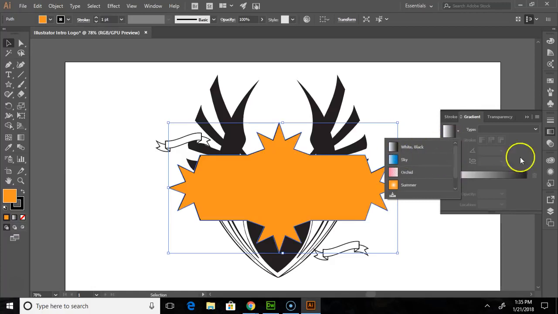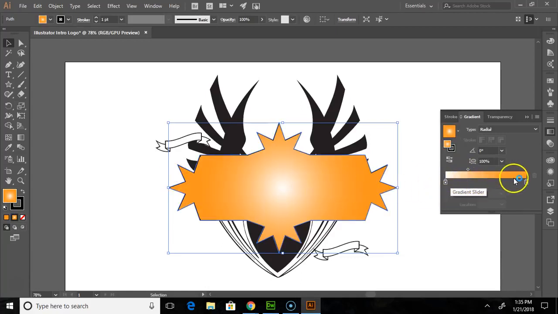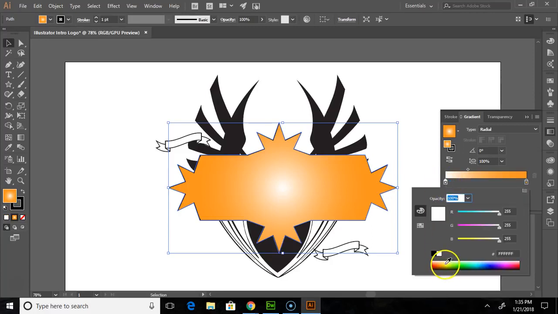See right now it's set on white and black. Maybe, for example, I want it to be set to sky. And you can see it automatically will apply that gradient to the whole document. Or I can choose something like summer. All right, now, if I want to change this gradient, if I come here and double click on this slider, I can change the color of what I want that to be.